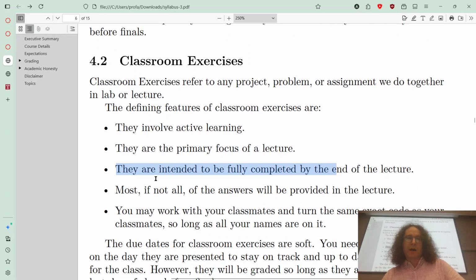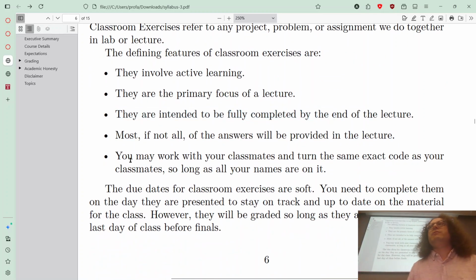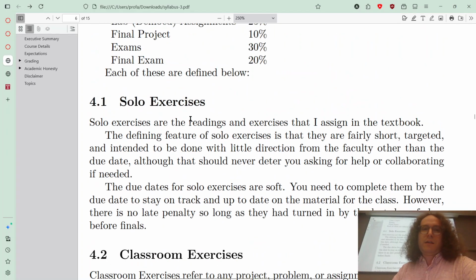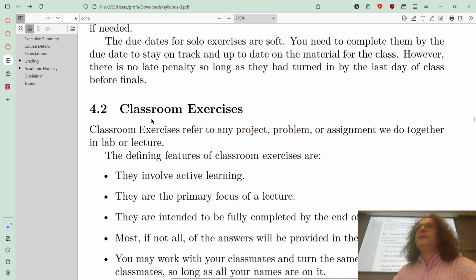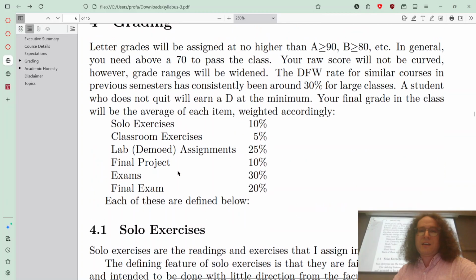And you can work with your classmates on solo exercises, on classroom exercises. You can turn in the same answer. You can work together. As long as what you're doing works for learning, I don't care, right? This 15% of the grade is meant to be yours, okay?